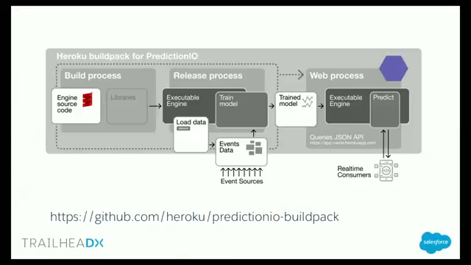So basically, Prediction.io will take the engine source code, so the Scala source code, and combine it with the pre-existing open source libraries. These are Spark, SparkML, the Postgres database driver, all the different aspects of the code that you don't have to write. You're going to be leveraging all these other open source pieces. And the build process creates an executable engine. So at Heroku, we call this a slug.